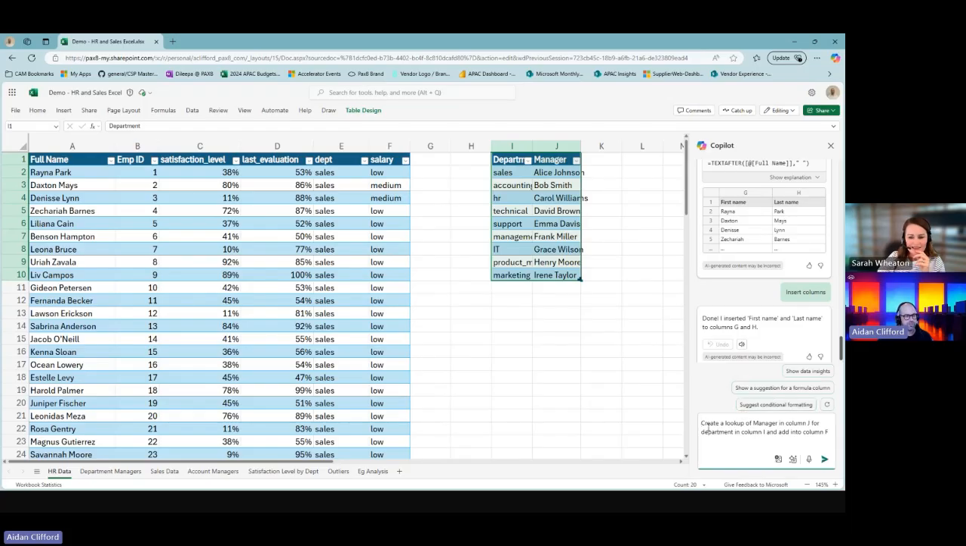But I'll just explain how I got to this point so far before we click go. What I've got here is the table in column I and column J, and then our main data set, which hasn't been changed so far. And I've put through the prompt saying, please create a lookup of manager in column J for department in column I and add to column F. So a little bit kind of tricky. It is something that you do need to get a bit more used to.